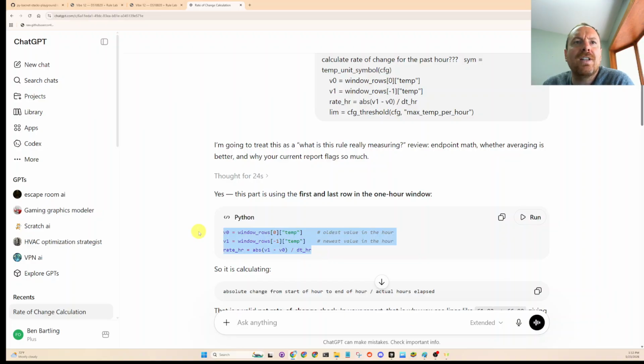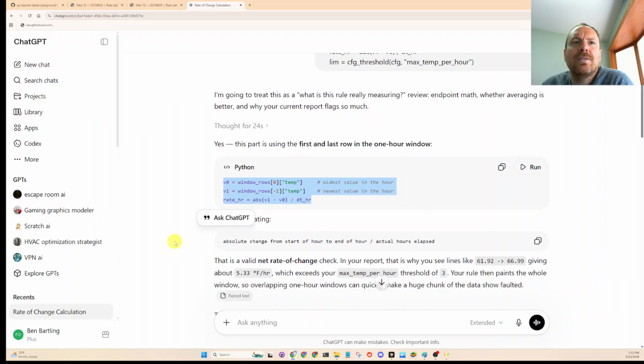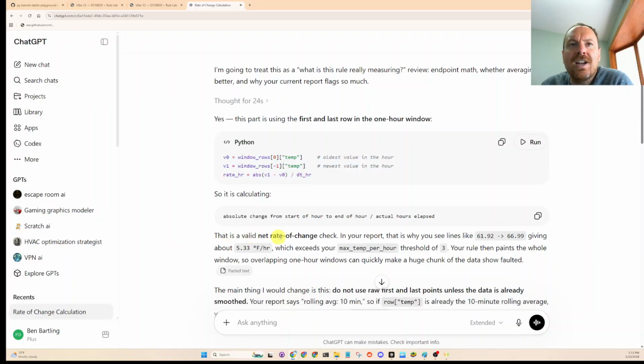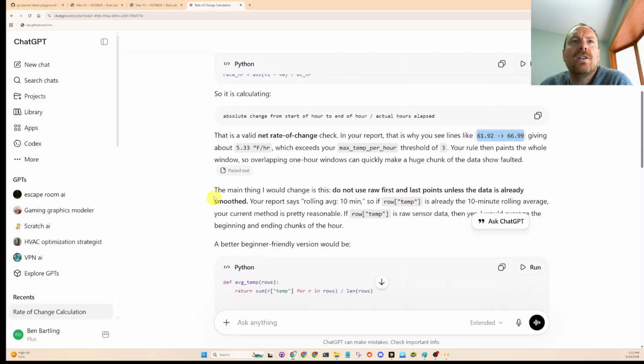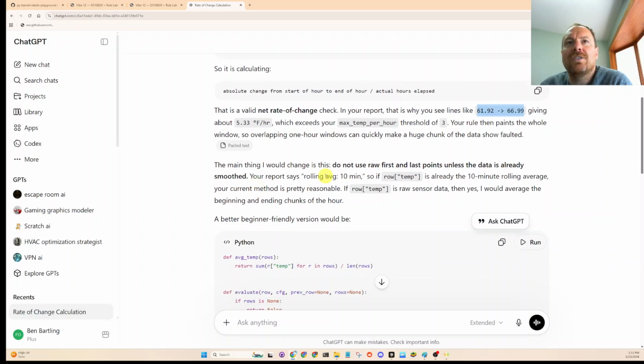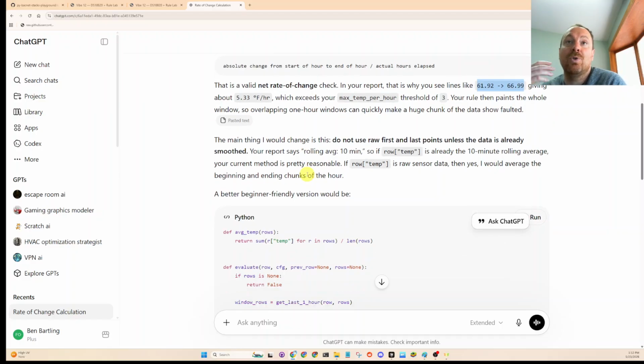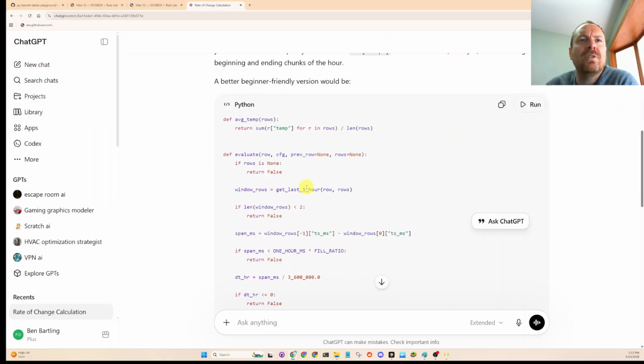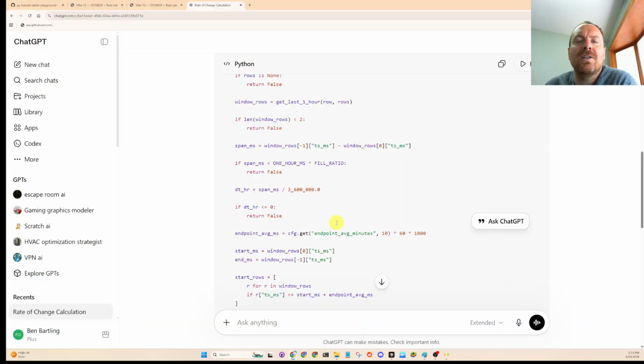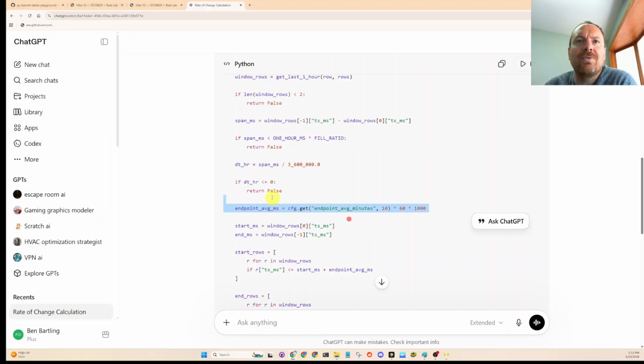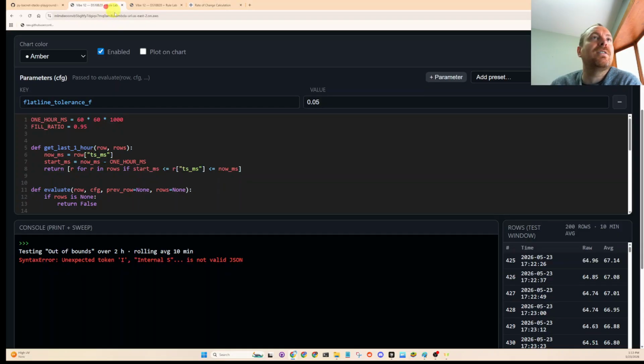Okay, so this is the first and last of the array. This is a valid net rate of change check in your report. That is why you see lines giving about 5 degrees, which exceeds your threshold. The thing you would do is not use raw data first. Okay, so AI is recommending that we use the rolling average. So that's definitely something we have to use. And then it can even, this is not right, I don't think this is right. But I think we could even use that in here.